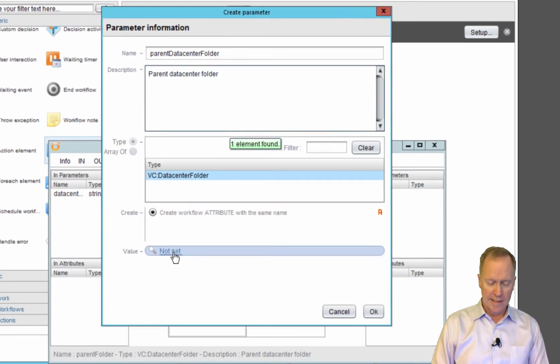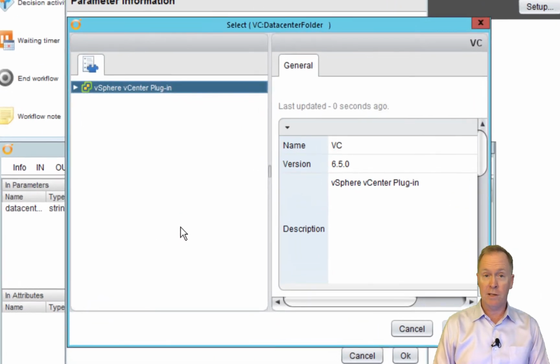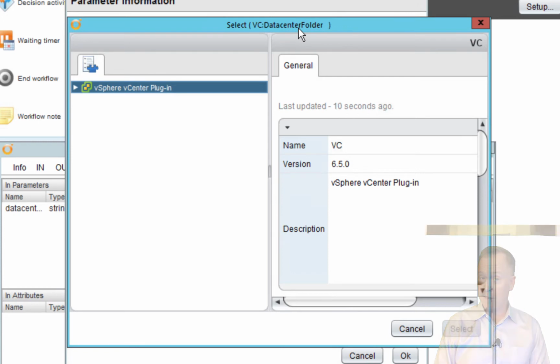So if we click Not Set, you'll notice that we see a familiar interface here. This is the tree browser. Whenever going into the tree browser, the first thing you should do is look at the title bar to see what type of object we're searching for. Until we find that type of object, the select button is going to remain grayed out.